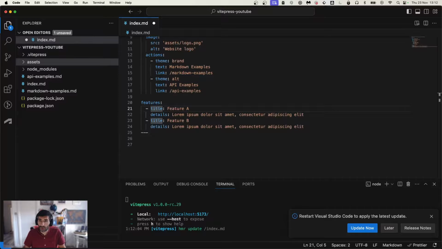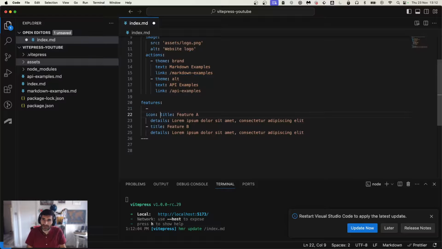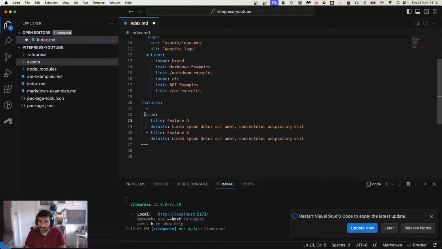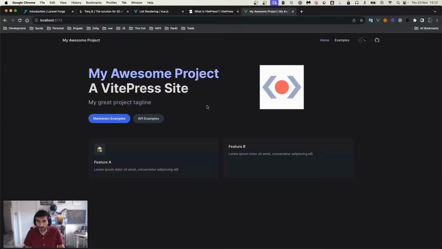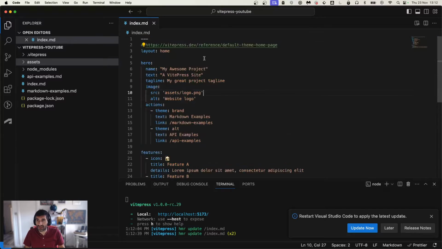or if we want to actually add a logo or icon in one of these, you're able to say icon, and let's say icon in our feature, and I'm going to put an emoji. So I can put an emoji, or you can actually put a source. If I save this, you see that we now got a little icon in our feature box. These are just some of the settings. You can find these here.